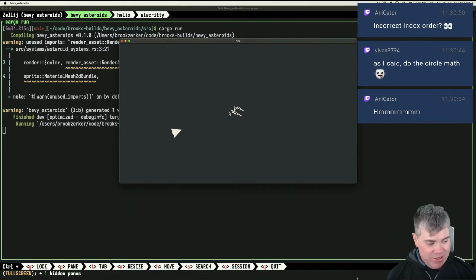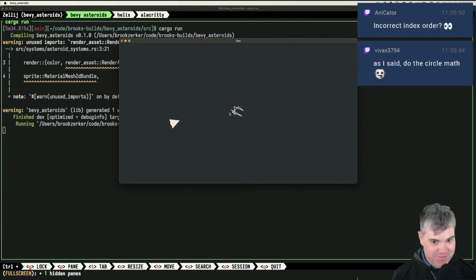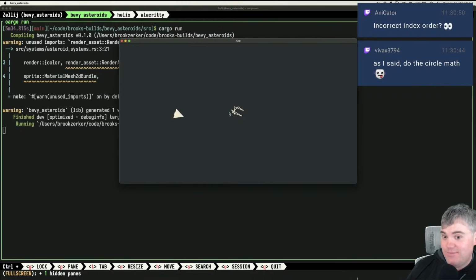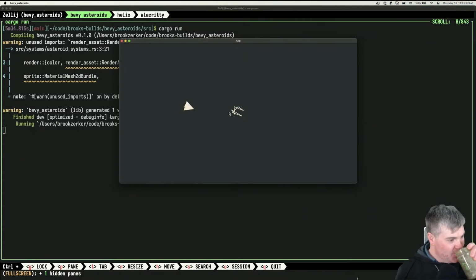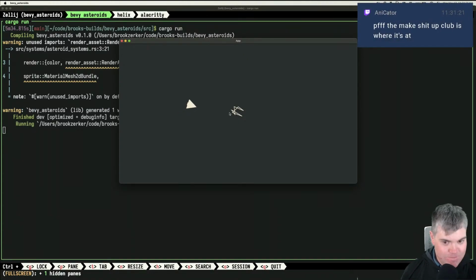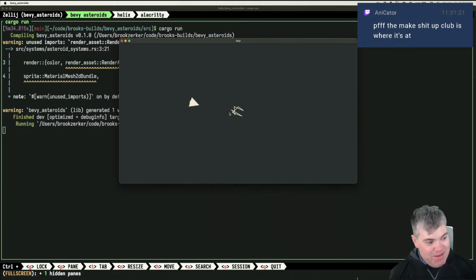I don't think it's incorrect index order. I think Vivax is correct, and I should probably just do circle math as opposed to just make shit up and hope that that works. Because making things up worked decently well for a lot of things, but not for drawing. The make shit up club is where it's at. Yeah.